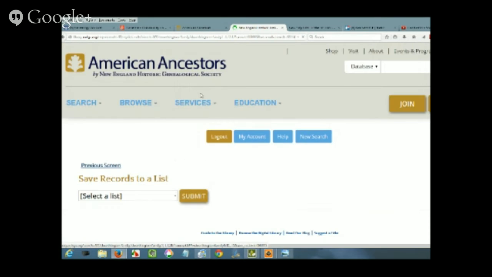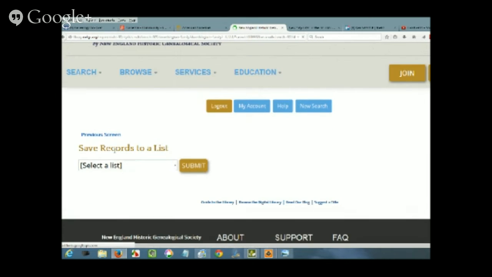This is that new feature that the blog talked about. So I'm going to save it to my list. Now, I cheated a little bit because I created a couple lists to put stuff in while I was trying to figure out how this website works. Save records to what list? I can select a list if I have a couple, but I just have Worthingtons in New England.